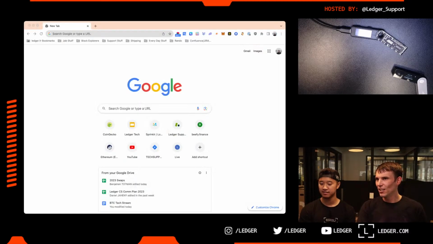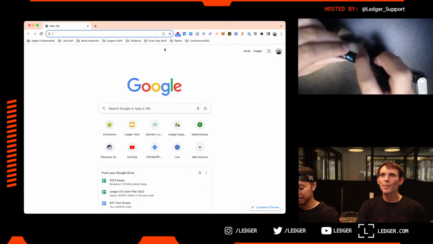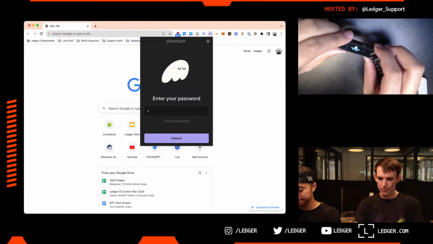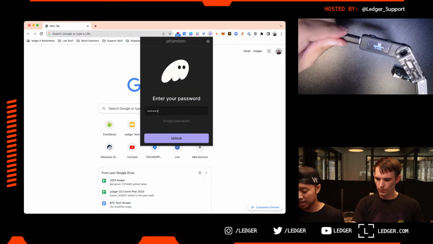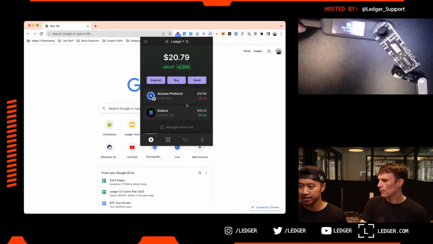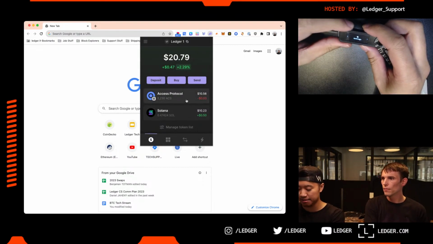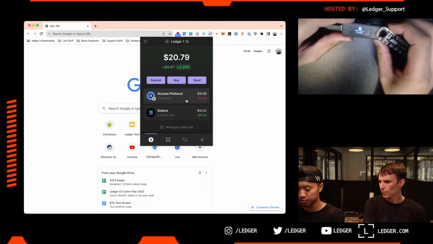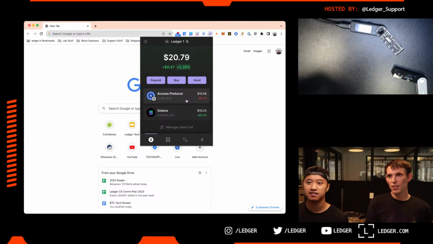So we'll go pull up Chrome real quick. I'm gonna open up Phantom. And I have the Solana app open. Make sure you guys have blind sign enabled. All you do is go to the Solana app settings, allow blind sign, and make sure it's on yes. Number one issue with people using the Solana app outside of Ledger Live.